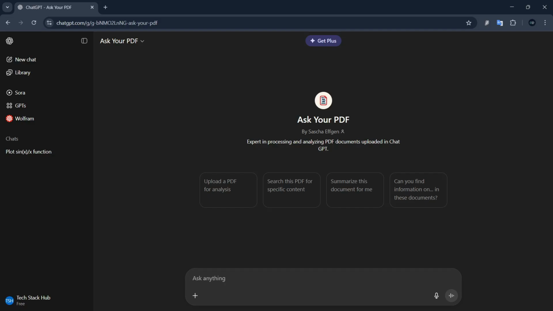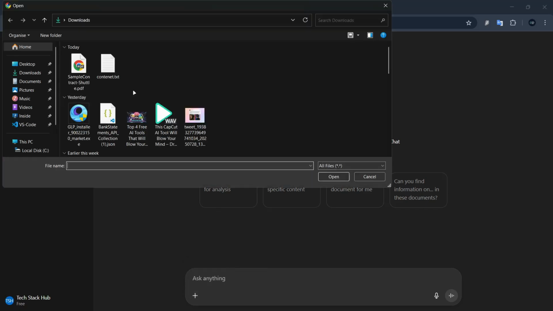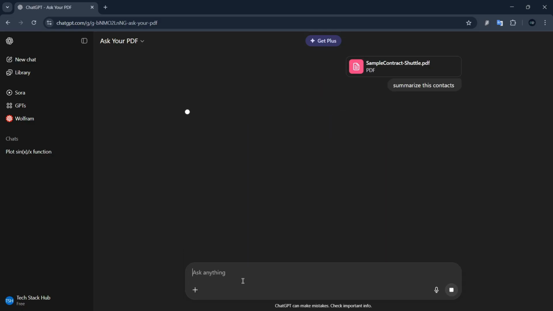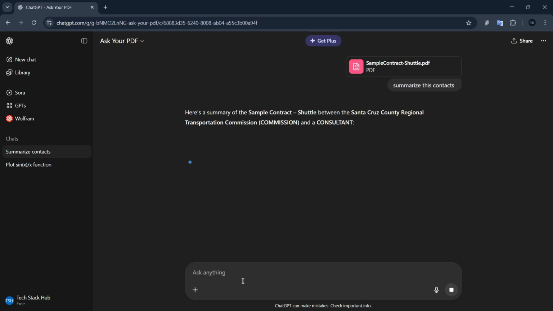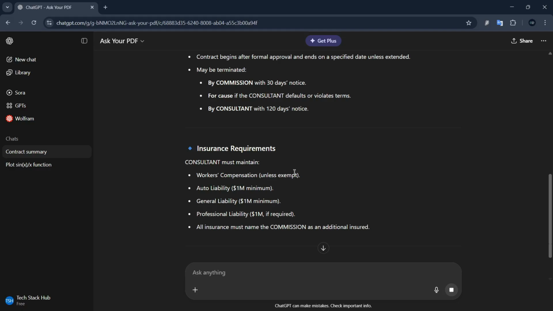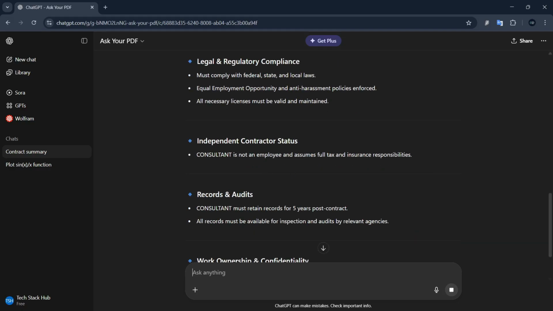Click on this edit button, click on edit photos and files, select your contracts, ask, summarize these contracts, then wait a few seconds, it will give you the contract summarization. Okay, I think this tool will help you. Then we will go for the next one.